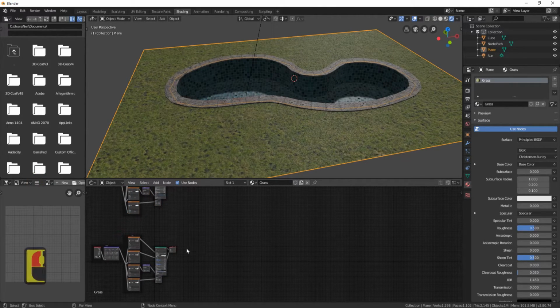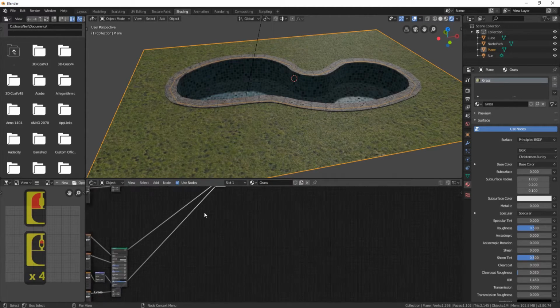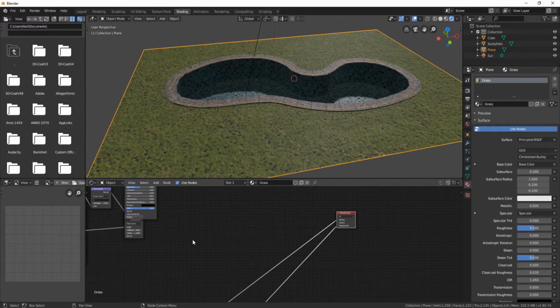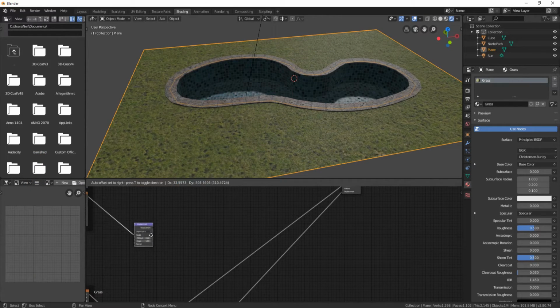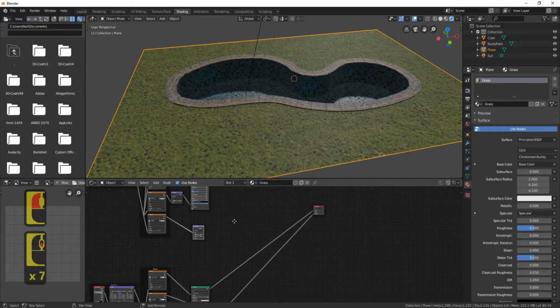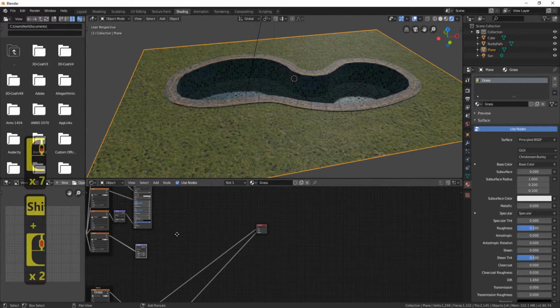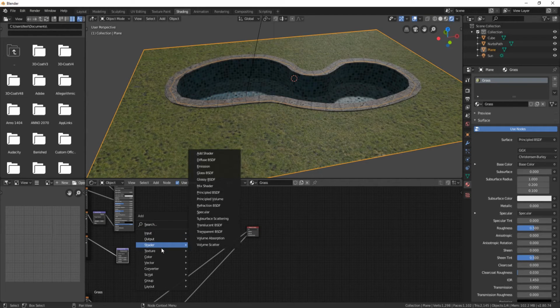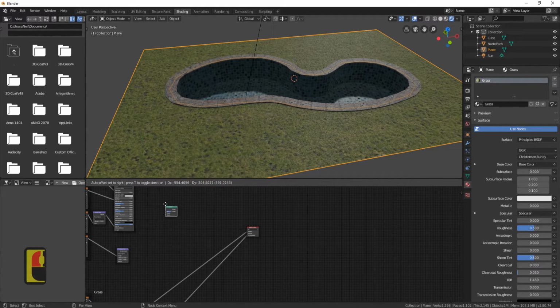Let's bring our material over here like so, and what I need to do now is bring in 2 mix shaders, one for the displacement and one for the materials. So what I'll do is press Shift A and bring in shader, and it's going to be a mix shader, so I'm going to bring that there, and then I'm just going to copy this, Shift D.